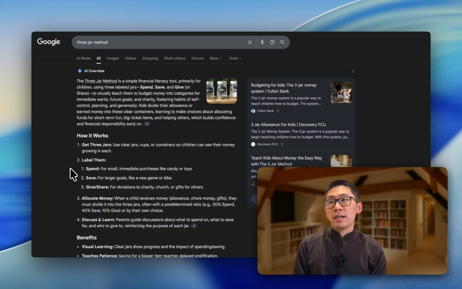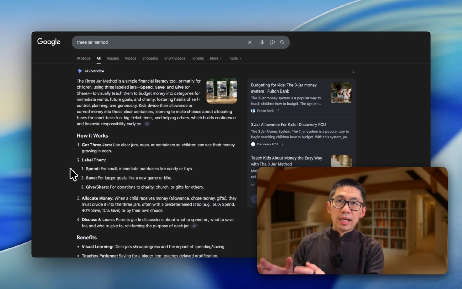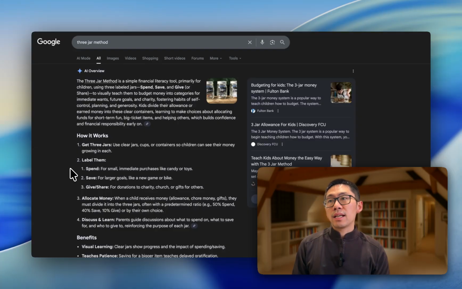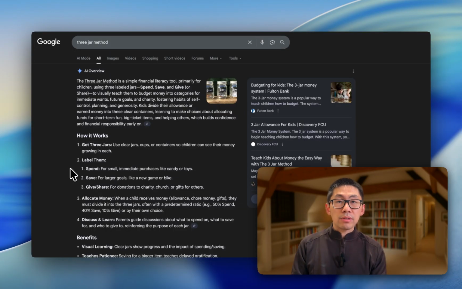give or share. The spend jar is just dedicated for them to buy what they like without feeling guilty, and the saving jar is where the kids are encouraged to save money for longer term goals. I wanted to make a twist here: the kids can make some return from the money that they save there. You can call it interest rate or investment return. So that's the second jar.